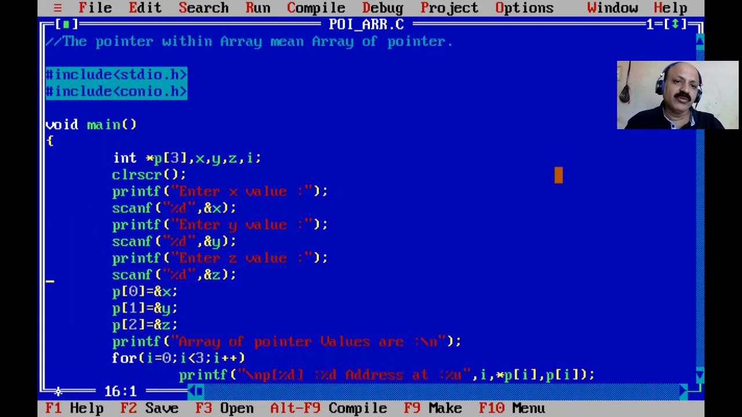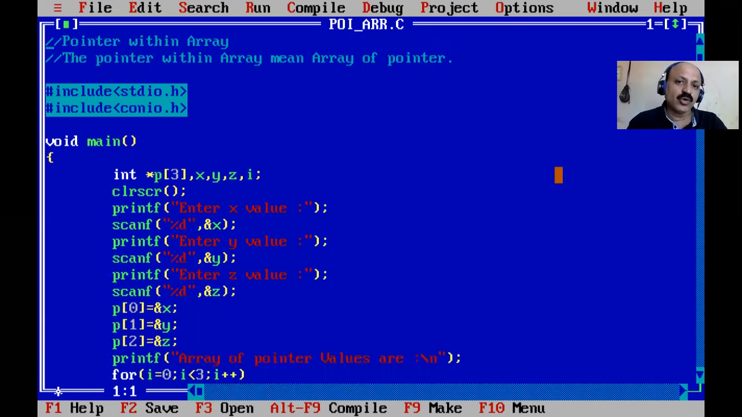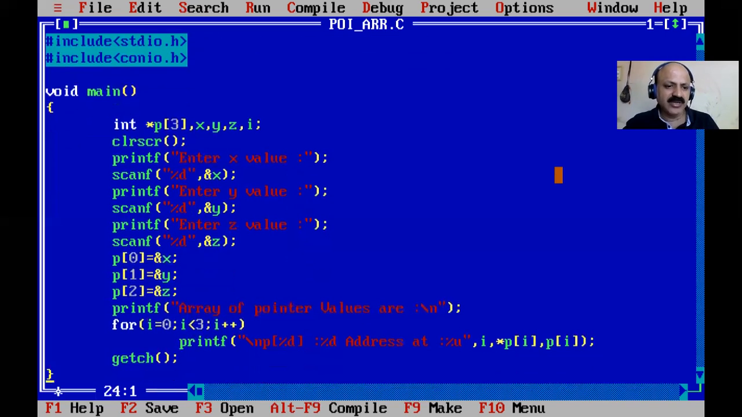Pointer within array means array of pointer. Sometimes we cannot perfectly understand what a pointer within an array is. So array of pointer means an array of pointer variable type. Like we can store one address in a simple pointer variable, and that pointer variable itself is an array. So that is an array of pointer. And we can store multiple addresses, like in an integer array we can store multiple values. So here the pointer stores multiple addresses. That is the comparison of a simple array and an array of pointer.